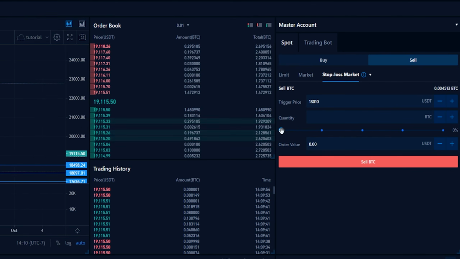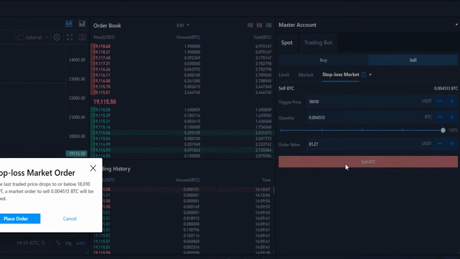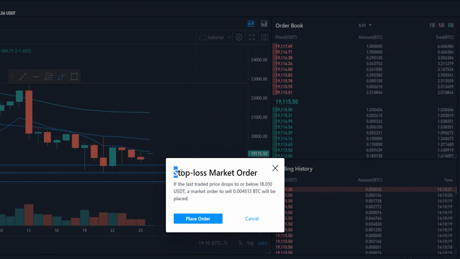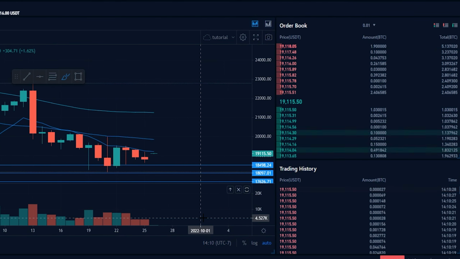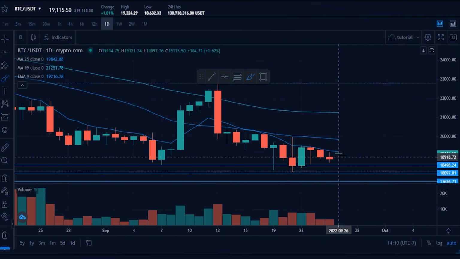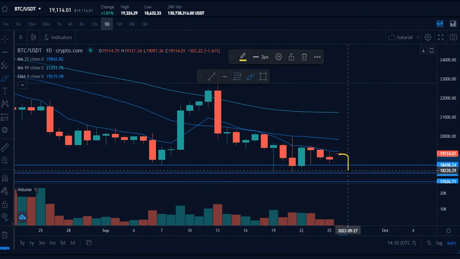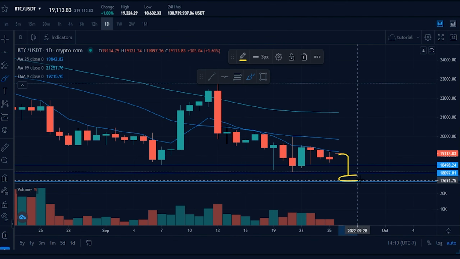Now we'll simply choose the quantity of the asset that we wish to sell. I'll just do 100% again. Then once you have it set up the way that you want it, you'd click on sell. Once again, you'll get your stop loss market order pop-up window here. Confirm the details, make sure it's what you intended. And if it is, click place order. Now we've placed that stop loss market order. If price action gets down to our trigger of 18,010, the order will fill and we'll be selling our coins.